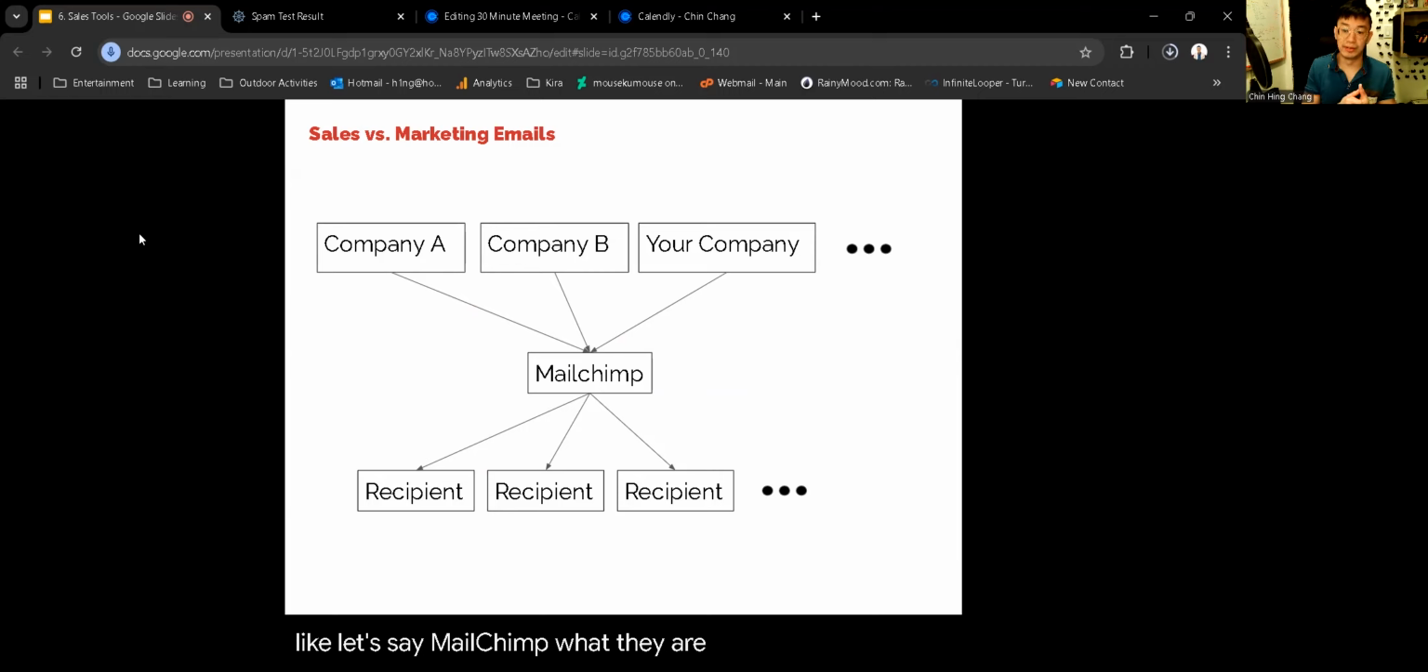What they are doing is they are sending emails on behalf of many different companies to many different recipients. Not only MailChimp, like HubSpot, ActiveCampaign, ClickFunnels, there is going to be a higher likelihood that whatever email you send through them will end up in those spam or promotional folders. Industry average for email open rates, if you use one of these providers, is around 25 to about 40%.